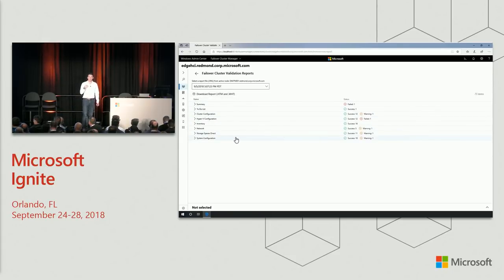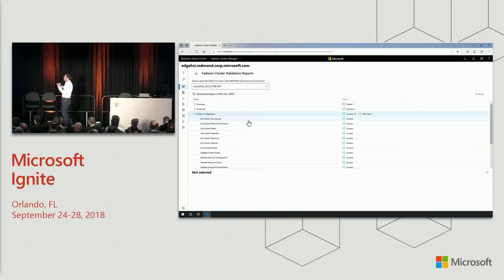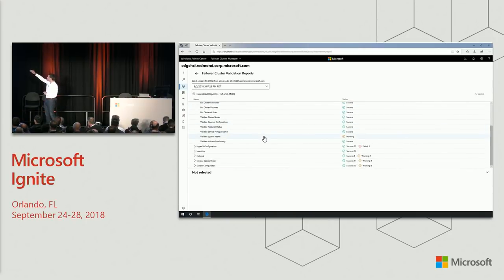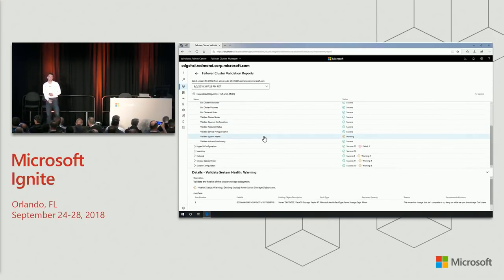But you can also browse the report directly in Windows Admin Center. We've got this whole new beautiful look where you can expand any of the sections. If you see something that was a warning, you can pick the exact test and see all of the details, all within Windows Admin Center.